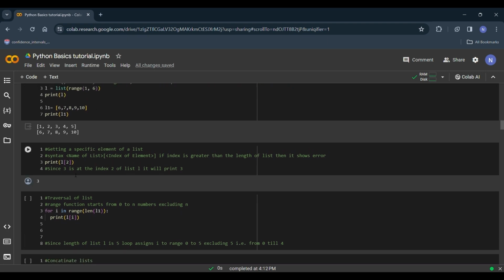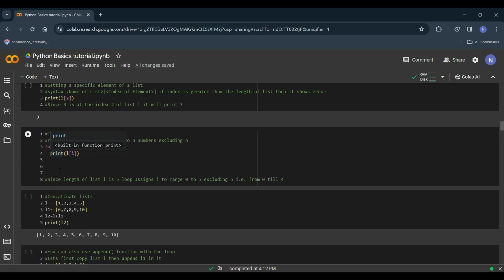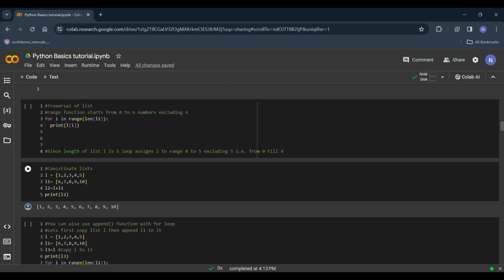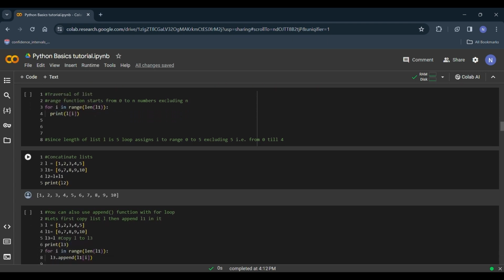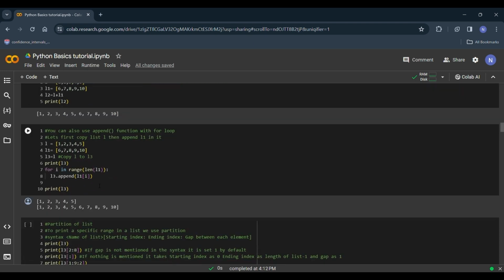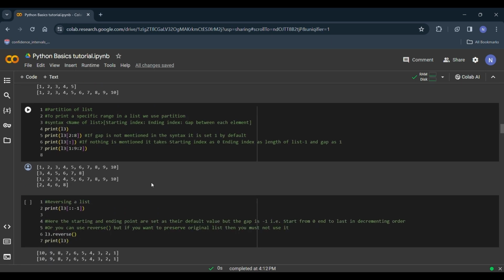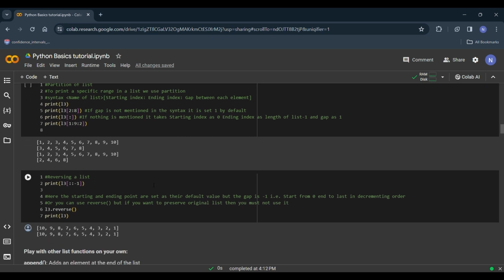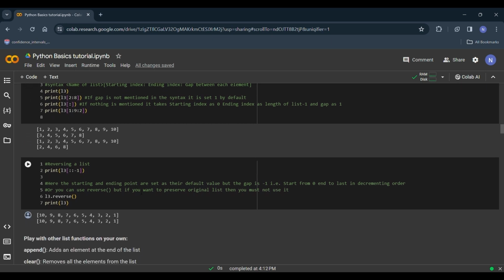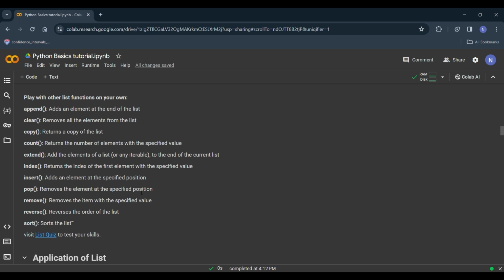We can access elements of a list using their index. We can use list in for loops. We'll understand about for loops later. To concatenate or join two lists, we use the plus operator. We can append a list, that is adding something towards the end. Now we can split or partition the list using its index. Reversing the list starts from -1 when we go backwards. You can try out these list functions.